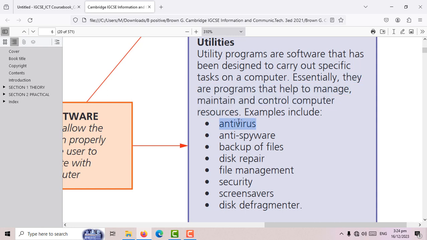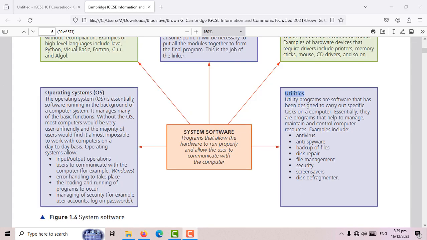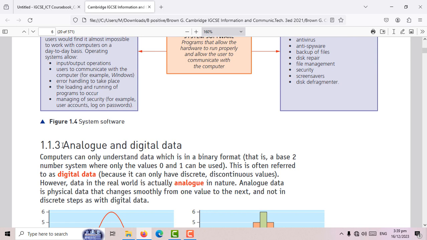For example, an antivirus. Without it, my computer would definitely shut down in a day or two with all the viruses being copied into it. Anti-spyware, otherwise everybody would be seeing what I am doing online. Backup files is a kind of software that creates a spare copy, or an extra copy, of all of your files. Disk repair repairs your hard disk drive and everything. So these are utilities.